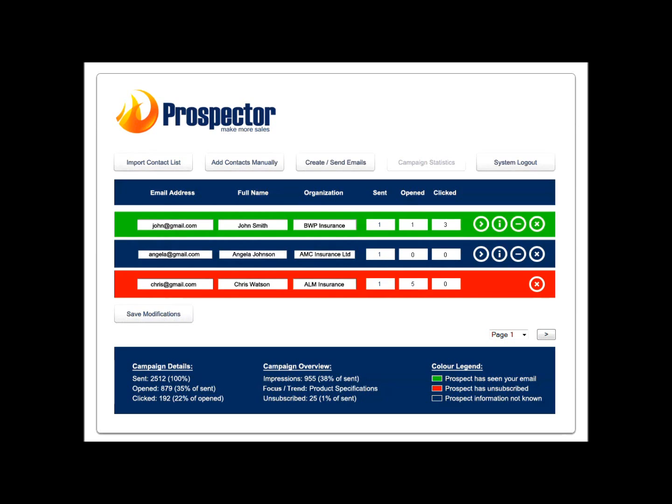So we look at it and we say, wow, that's a pretty successful campaign. 2,512 were sent, 879 were opened, 192 were clicked, 955 total impressions. That's 38% of the sent. 38% of the people actually saw the email that you sent out.